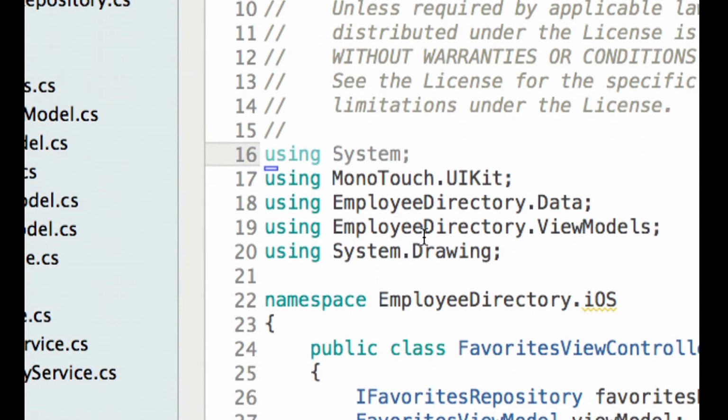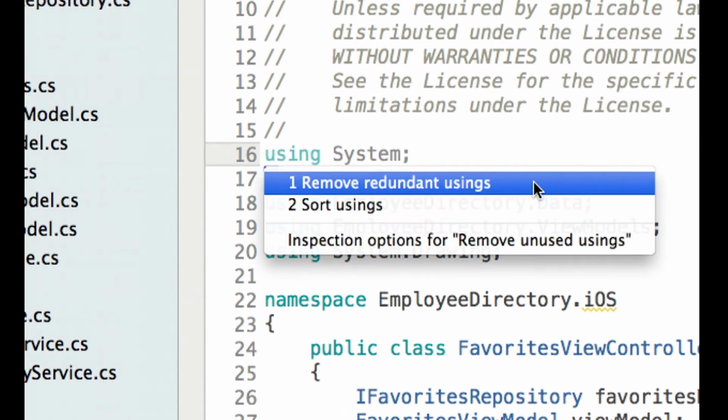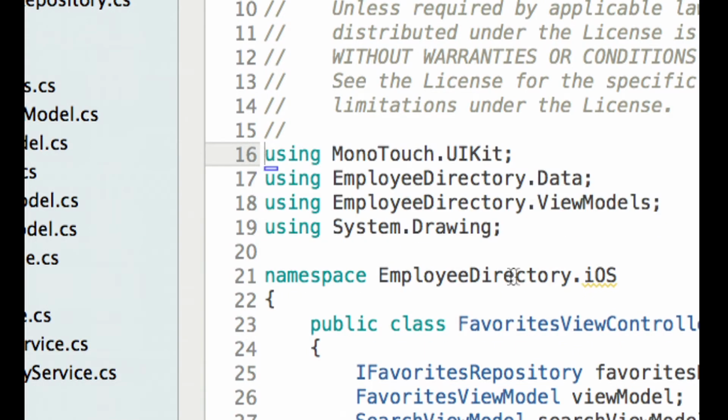Okay, back up to the top of my document. This using here is now grayed out. And it's showing me there's a hint. This using is redundant. Nothing uses it. Alt-Enter, remove redundant usings. It's gone.